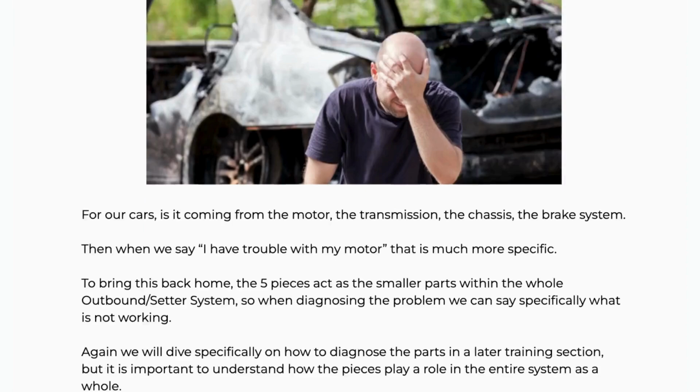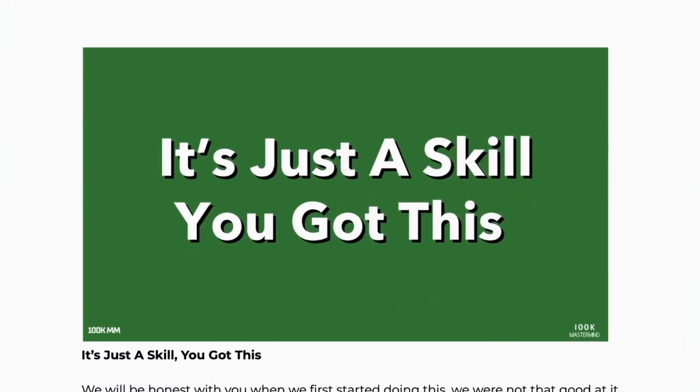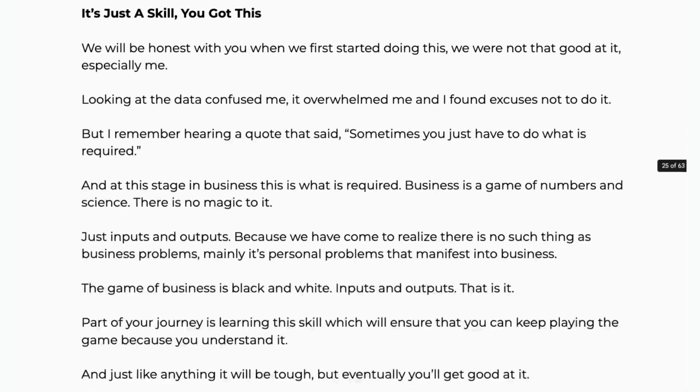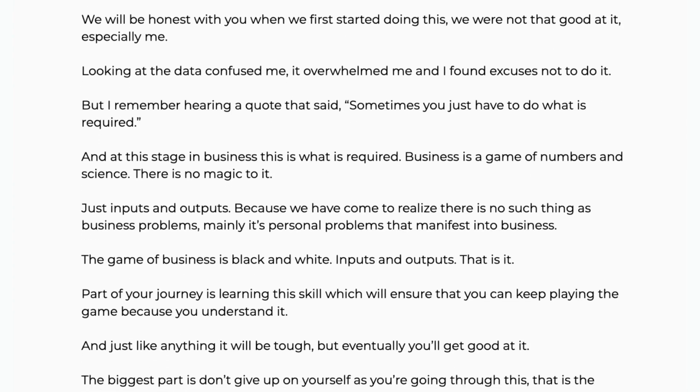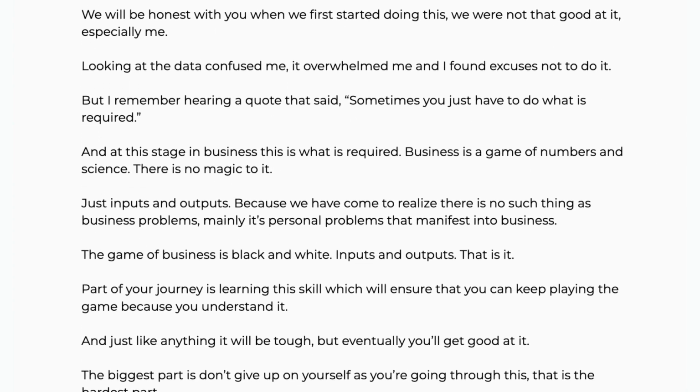And so moving along here, I just want to remind you, it's just a skill and you got this. All right. It's a constant reminder. It might be overwhelming. So I want to make sure that you understand that we've got your back. And we're going to be honest with you. When we first started this, we were not good at this at all, especially me. This was not a strong suit that we had. We were not born out of our mother's womb knowing how to collect data and look at data. I would look at data and I'd be confused. It would overwhelm me. And actually what I used to do is I used to make excuses not to actually do it. It was that bad for me.